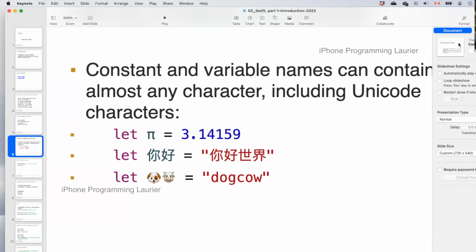The good thing about Swift is you can use Unicode for characters. Right, so you can use Unicode for the pi sign, right, or Chinese characters or Arabic characters or whatever, right, and you can even use emojis.